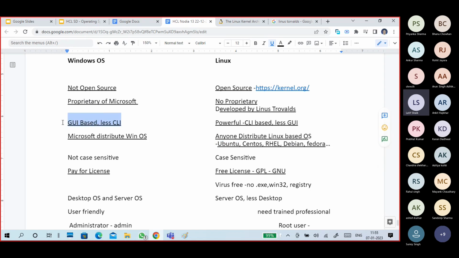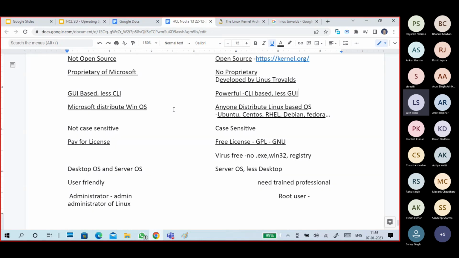So, GUI based: sorry, Windows is GUI based. Mainly we operate the Windows operating system in the graphical user interface only. Very less do we use the command line interface. More we use the GUI interface. Whereas in Linux, the CLI is very powerful. The command line interface is more powerful. A lot of things, all the administration, we do by commands only. Very less use of GUI.